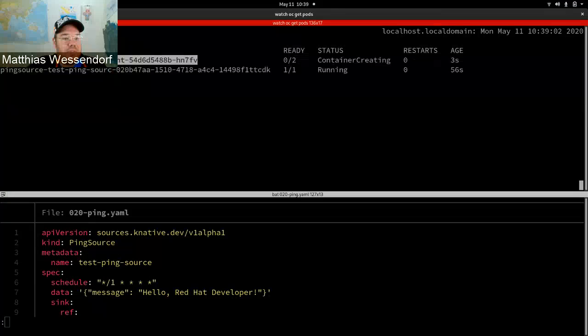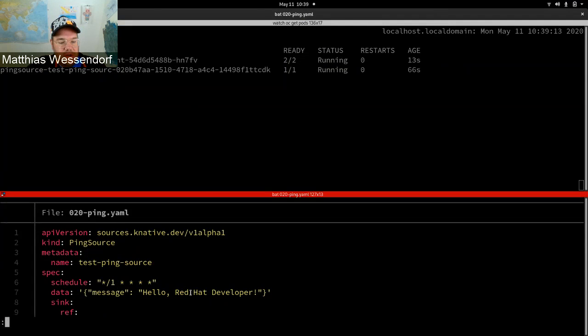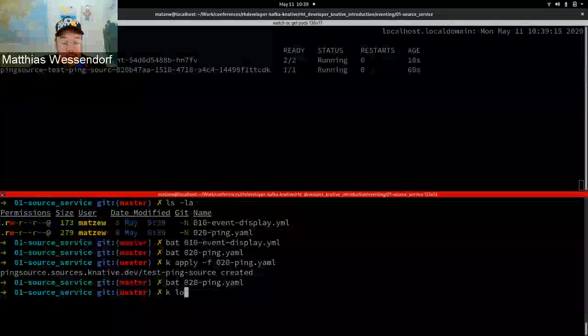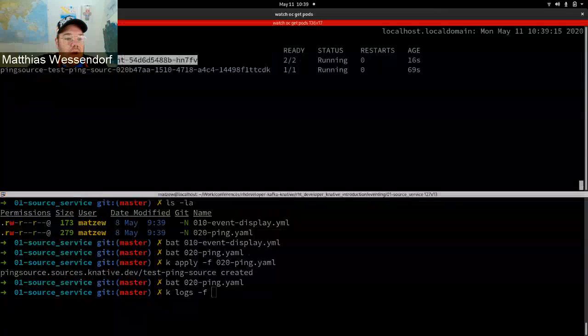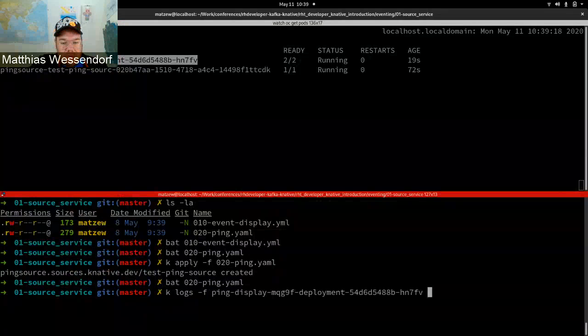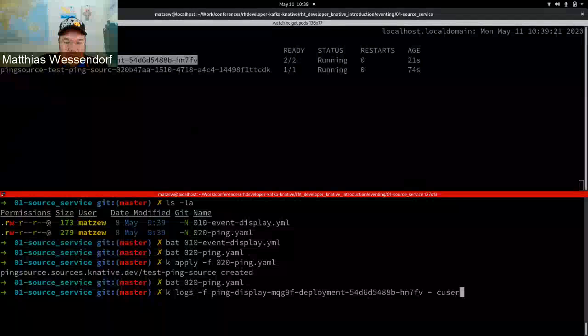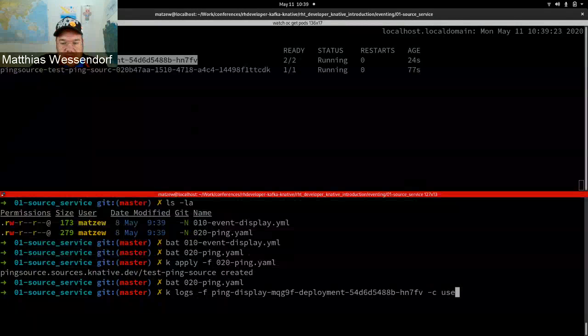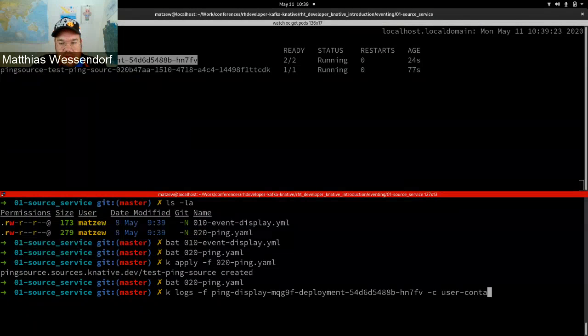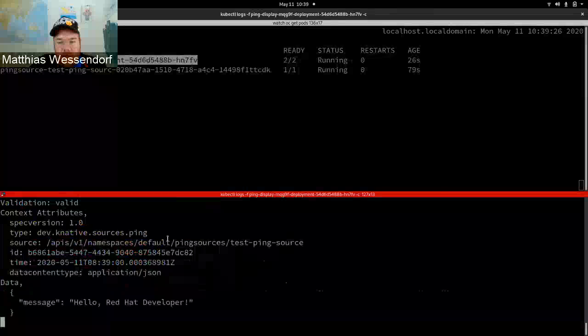We can now take a look at the log when the container has been started and is fully created. So we should see a message that says, hello Red Hat developers on the log console. Let me do that here. I need a log. I provide the full name of the pod. And then as you can see, there are two containers, and we are interested in the user container here.